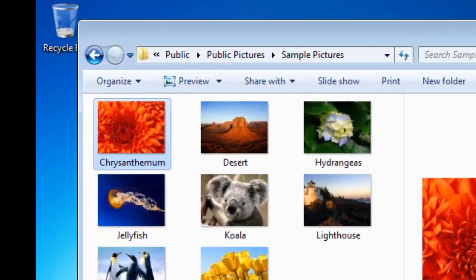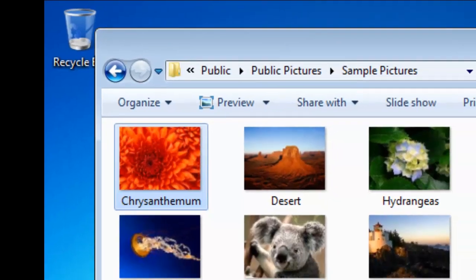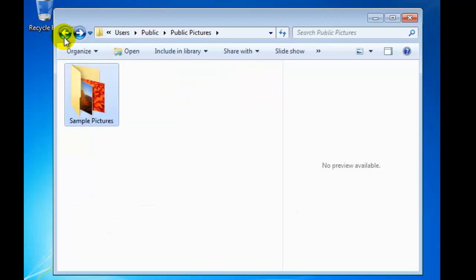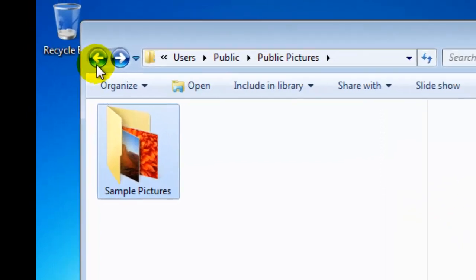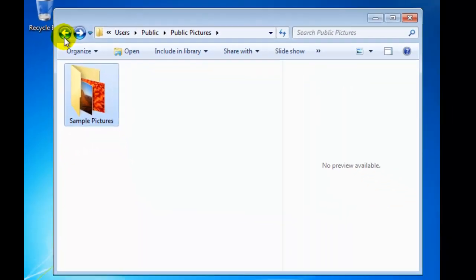Earlier we looked at these two icons and both were greyed out. Now the back one has become available, which means we can now use it. But before we do, notice the forward icon is still greyed out. Let's just click on the back button. This has taken us to Public Pictures. Now the forward icon has become available. In other words, if we click on this, it will take us forward to Sample Pictures.